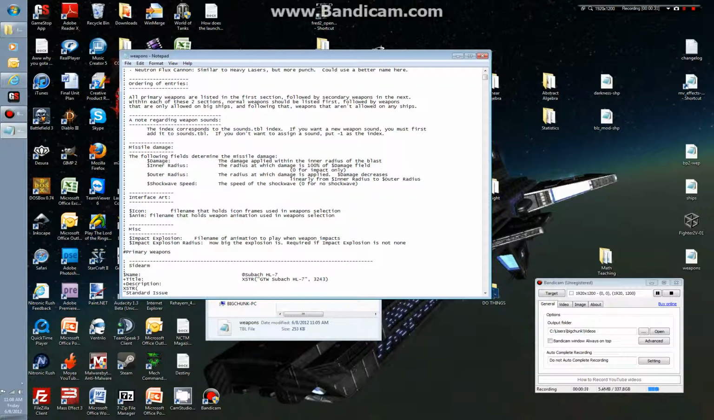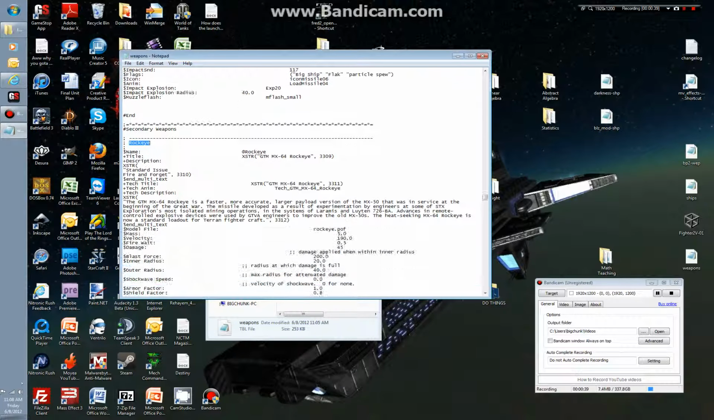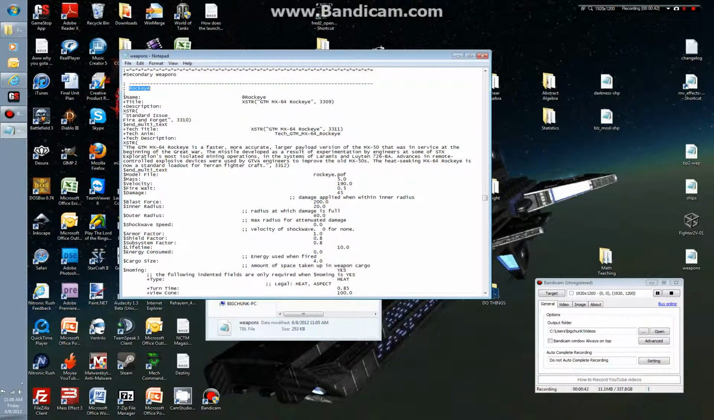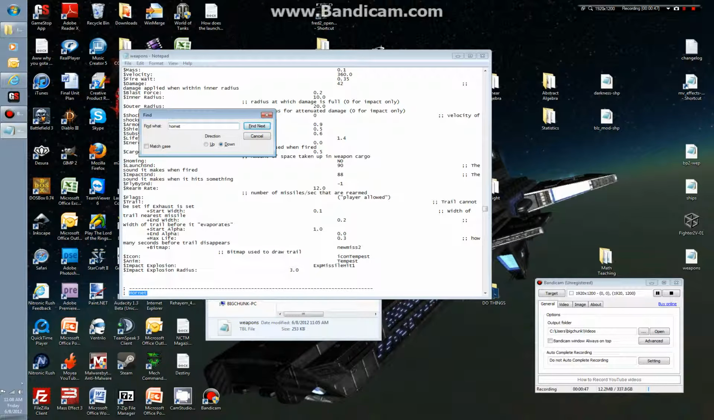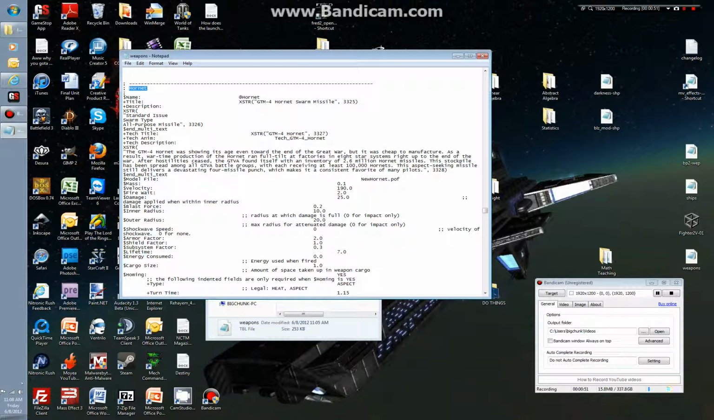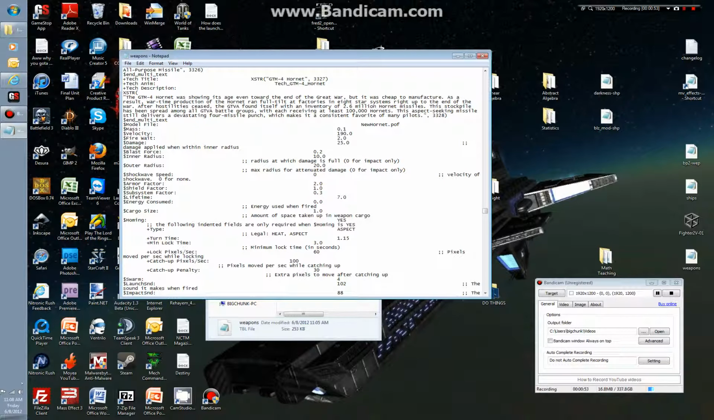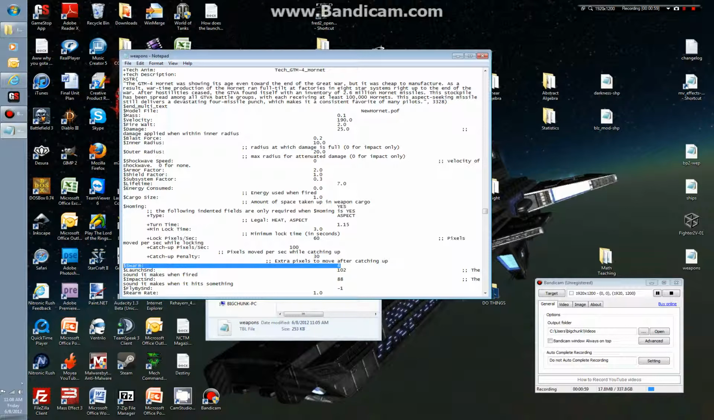Now, let's say I want to look at the Rockeye, and I want to make the Rockeye a swarm missile. Now, if you look at the Hornet, which is a swarm missile, there is a line in here called swarm right here. And this line basically says, yes, in the game, when you press the spacebar, fire 4 missiles when you're firing the Hornet. That's basically what this line says. So I want to do that to the Rockeye.